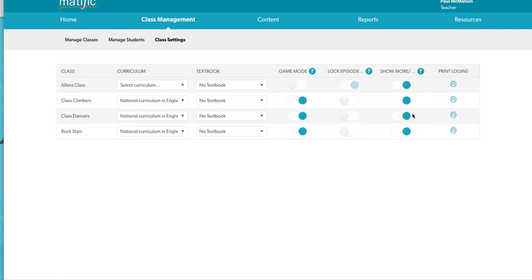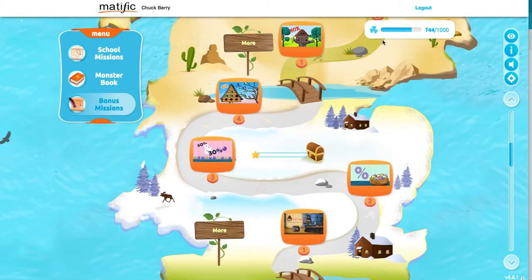And this is the show more. This is how you end up exposing them to the bonus islands or the bonus missions, or locking them out as the case may be. So that's what we were talking about before. Okay, so we've gone through assigning tasks. Students are working their way through those tasks and engaging with these activities on their school missions.